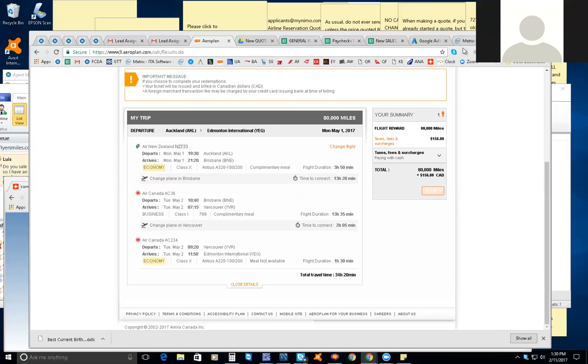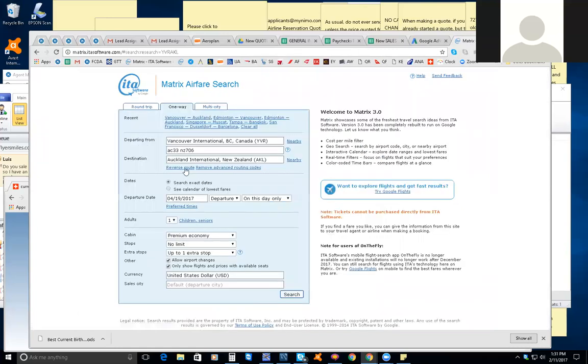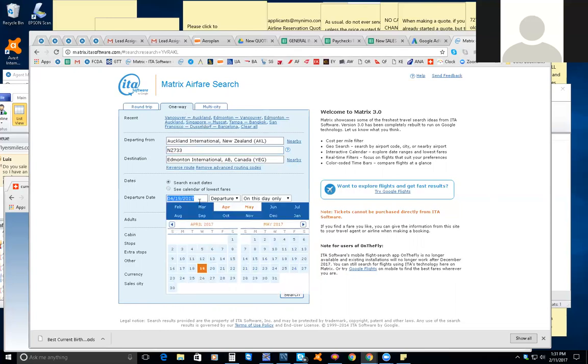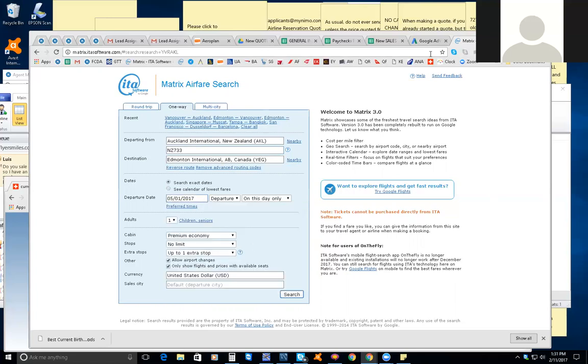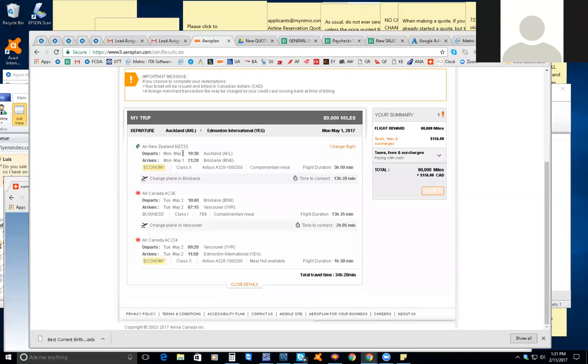I can go to Matrix and switch my flight so that I'm going from, I'm going to click reverse route. Now it's Auckland back to YEG. And I'm going to put the flight numbers in here, paste in that first one that I got. This date is now May 1st. Let's see, May 1st. Make sure that matches what Air Canada is telling me. The departure date is May 1st, so that's right.